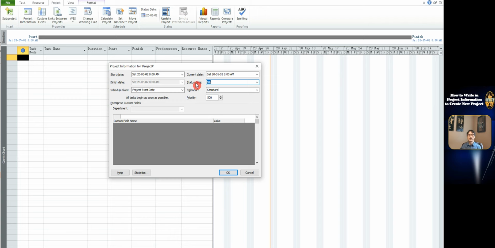Then we come to the finish date. It is a calculated date after you create the schedule or update the schedule. So you cannot fill it in. Then come to the calendar. It is very important in the calculation of the CPM schedule.